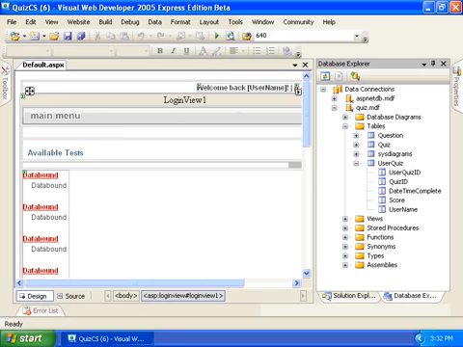Again, if this is something that doesn't suit your needs, if you're planning to use this in the future, you can simply add in a few more fields to record the number of correct answers versus the number of total questions on a given quiz.